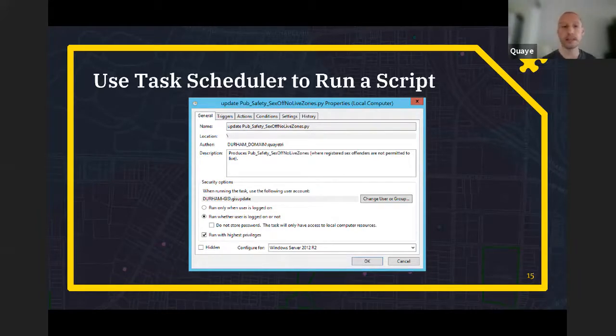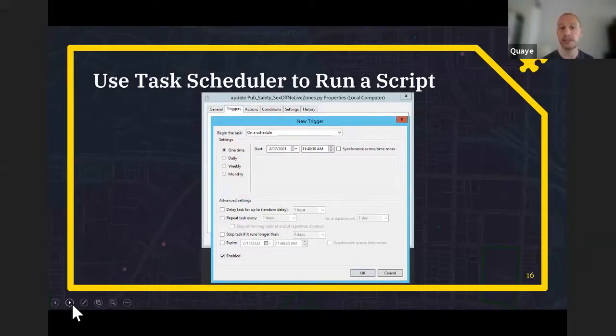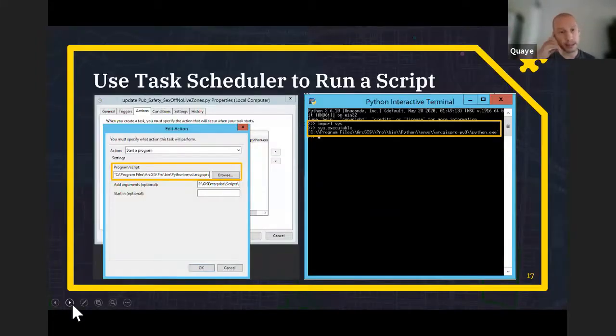The next tab would be the trigger tab, and this is just where you would actually schedule what time of day and how often you would like to run the script. And then I think this is probably the most important thing to take away is the action. What you're actually doing here is starting a program, which is the Python program.